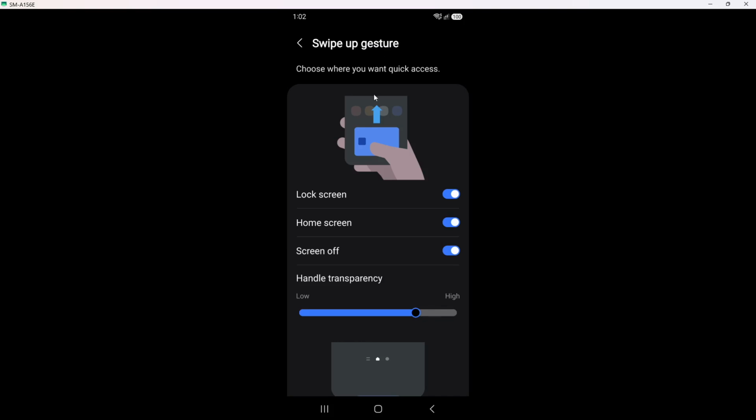After that, turn home screen, lock screen, or screen off on or off. Here you can customize where the swipe up shortcut will work. This means you can decide if you want to access your wallet from the home screen, lock screen, or even when the screen is off. This customization is important because it gives you the flexibility to access your wallet in various situations, ensuring that you have quick access when you need it most. Tailoring these settings can save you time and effort in your daily transactions.